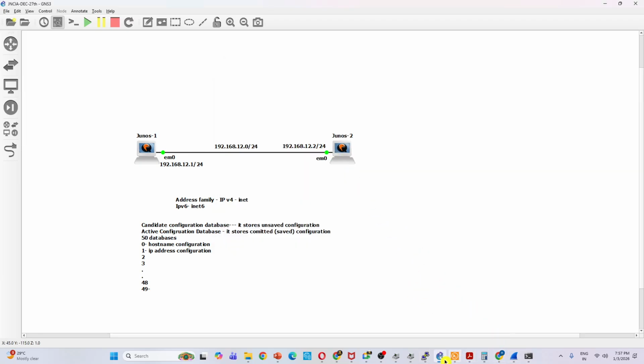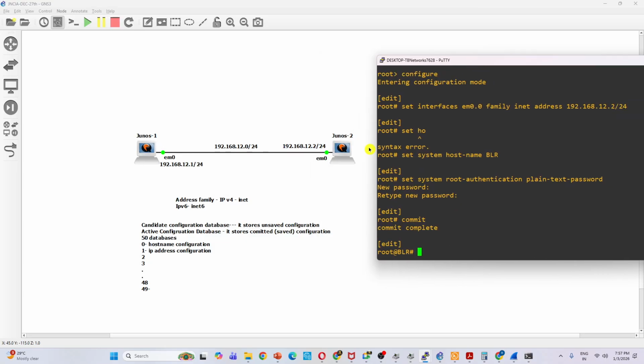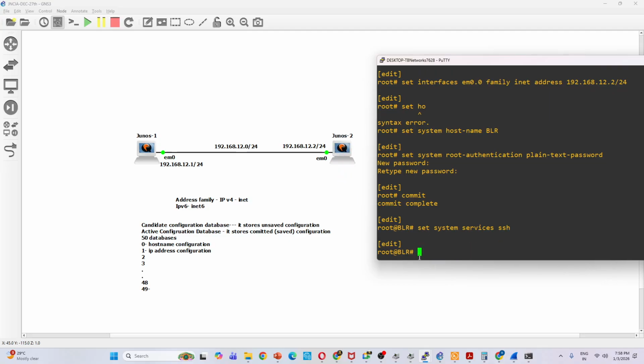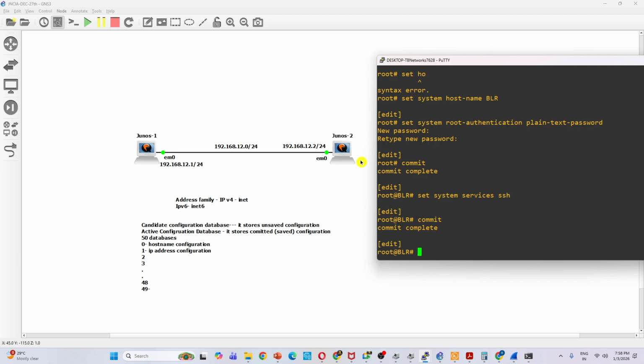Now compare Junos. It means the Hyderabad device is done. Now the Bangalore device. Here you don't need to configure any users. You can configure just SSH only, set system services ssh, because you're trying to log in from the Bangalore router to the Hyderabad router. That's why you're creating users there. Here you're not logging in, but in case someone needs to log in to the Bangalore router, you can create users.